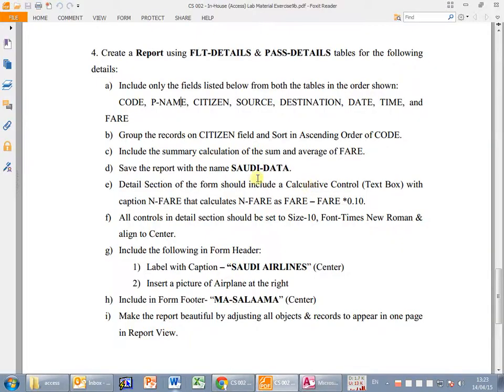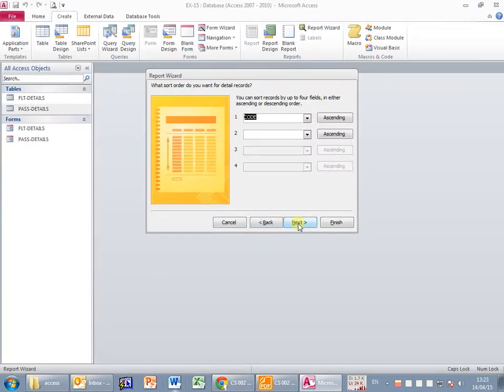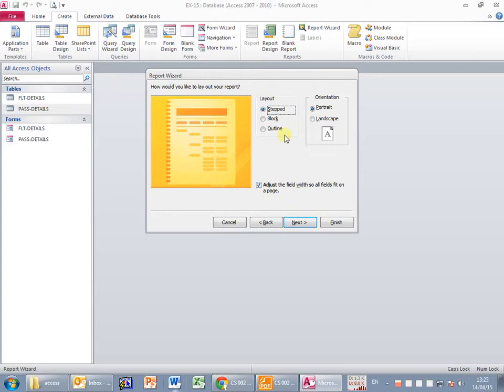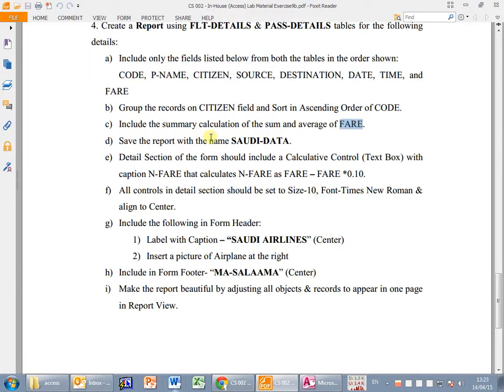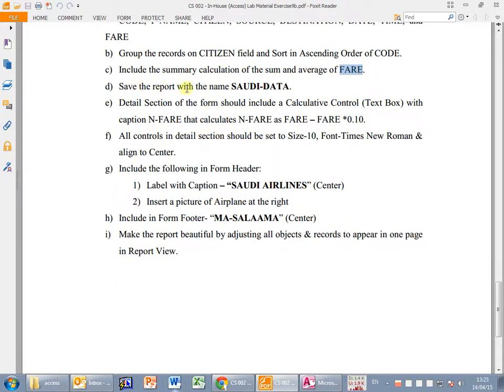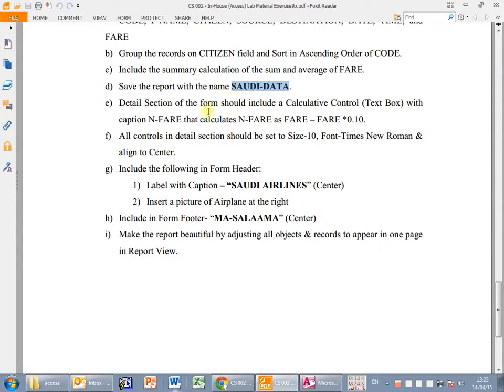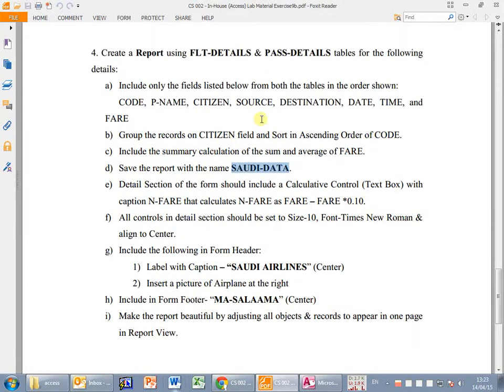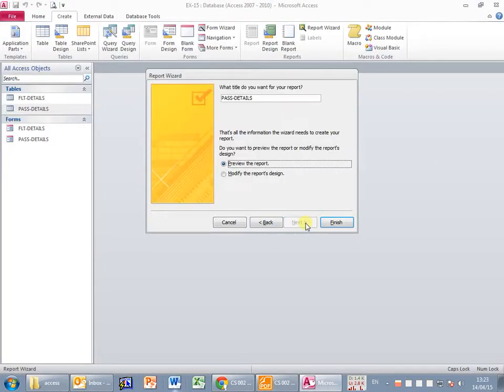Next, we have some summary options, but the summary is not going to help us because we said summary of calculation for the sum and average of fare, and we don't have fare anymore. Anyway, save the report with the name Saudi data. Is there something that says what the type is? Okay, so we're free. Let's go next.